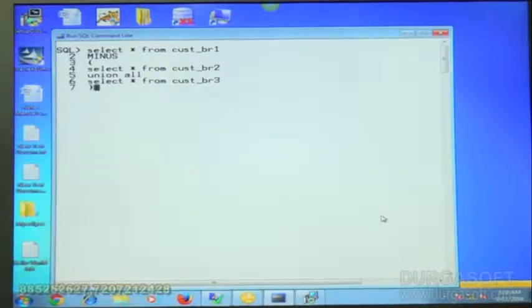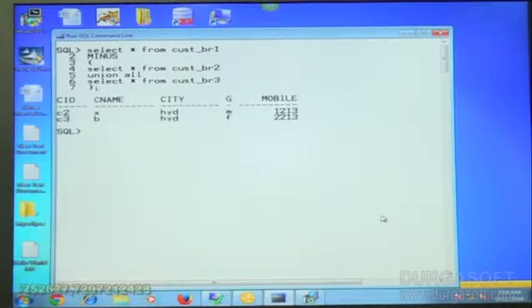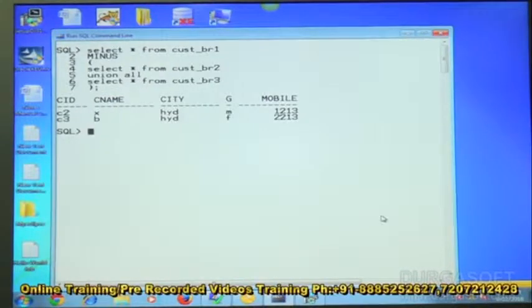Okay, close the parenthesis, semicolon, hit enter. Two customers are there, X and B. These people are not repeating in branch 2 and these people are not repeating under branch 3. Okay, so this is about set operators, but here we have to remember some rules and regulations.